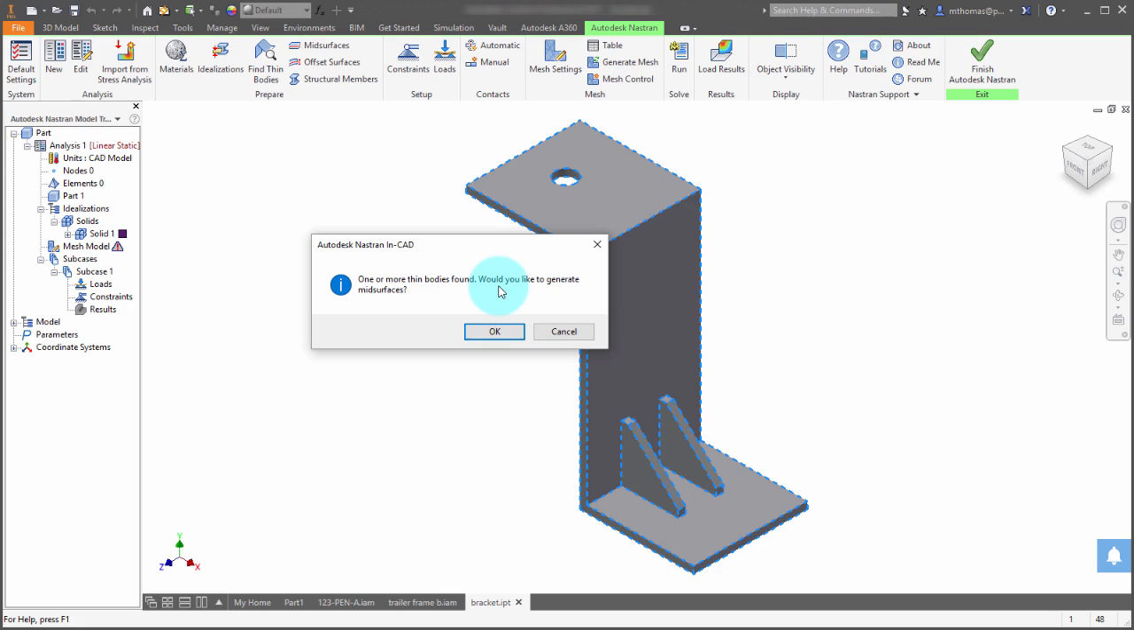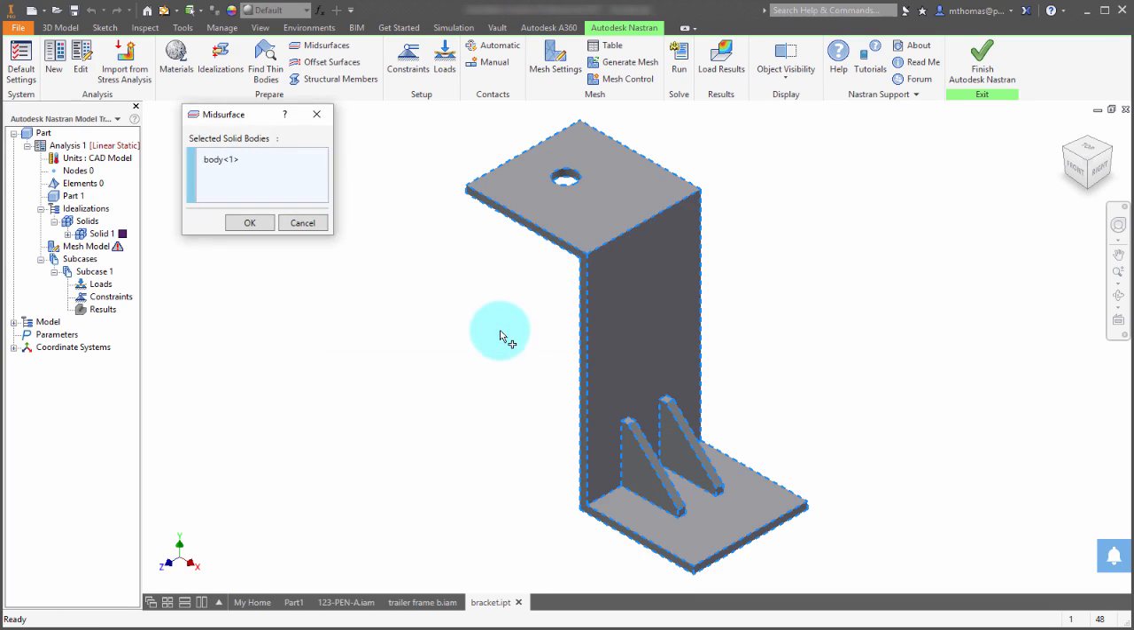So what it's going to do is it's going to take that solid model and it's going to replace it with basically a surface. It's going to replace it with a surface generated along the midpoint of that object. So these are ideal for things like plate. So I'm going to click OK. It says, okay, here's the bodies that it found.